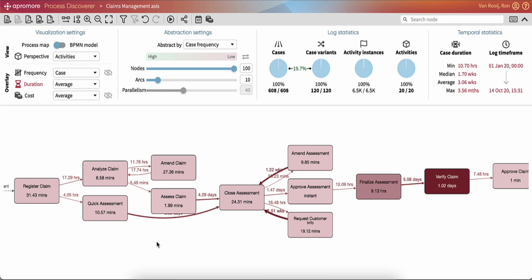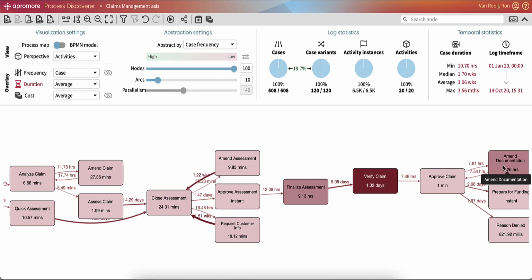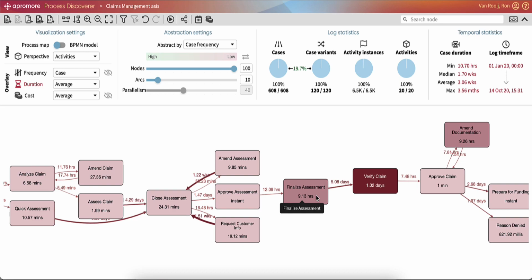So we can quickly spot bottlenecks in my process based on cycle time, because the darker the color, the longer it takes. And we can see that verify claim based on cycle time is a large bottleneck in the process. Besides that, amend documentation and finalize assessment take a long time as well.